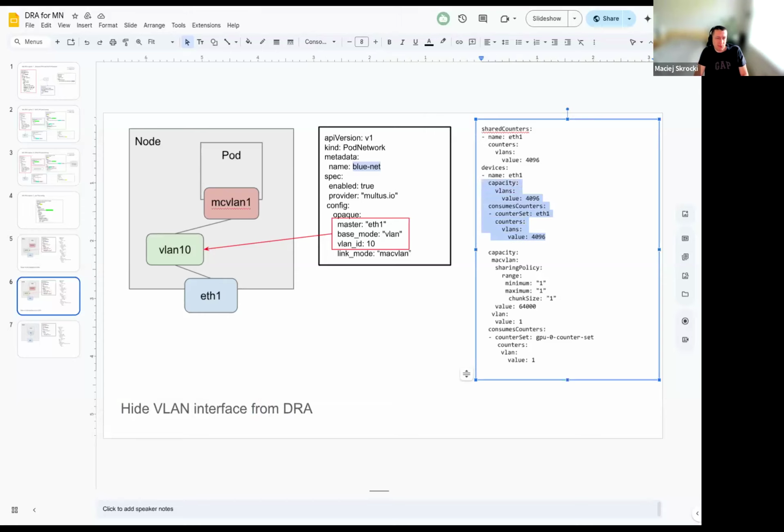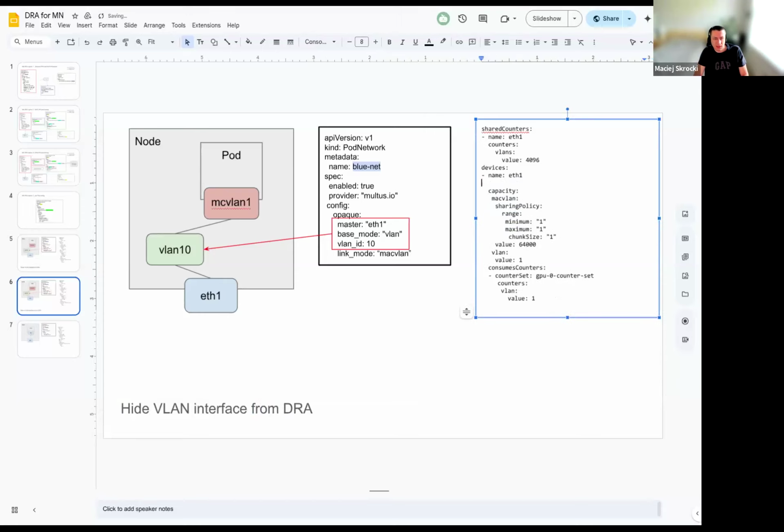So the VLAN stuff is going away. You don't care about that. The capacity becomes about Mac VLAN only, right? So this goes away. So you lose the counter for how many VLANs you can create or what VLANs you have created. This has to be baked into your driver now. This is Mac VLAN that goes away. Consumer counters, that goes away right now.